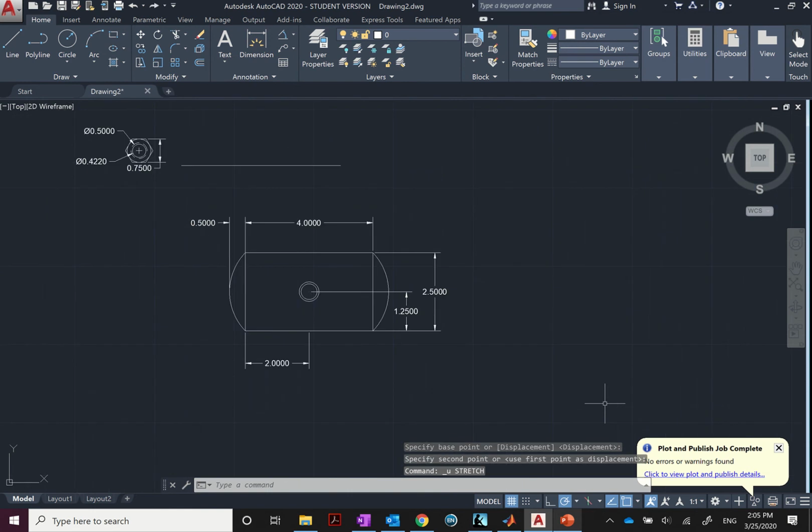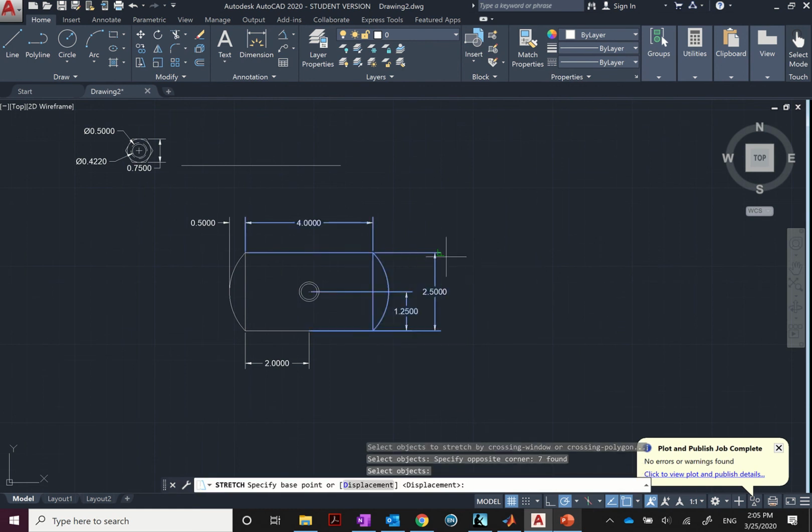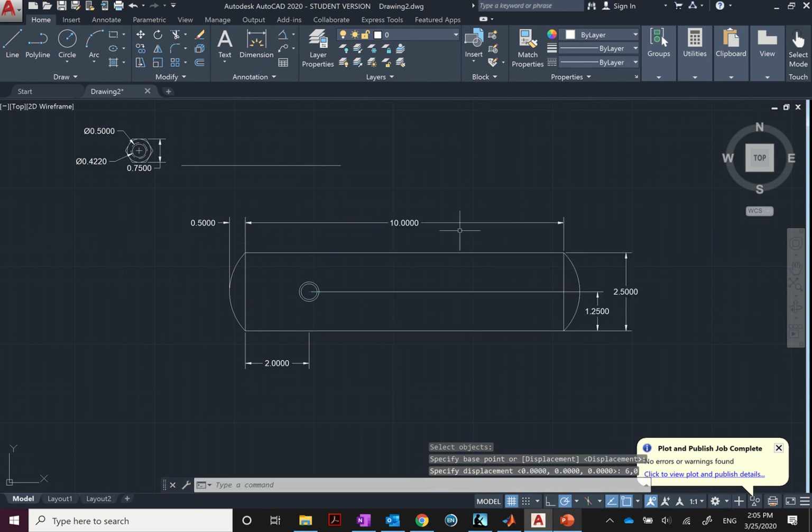Or what makes more sense is you can specify. You pick stretch, and then I'm going to select these objects. I'm going to hit enter, and then it says specify point or displacement. So I'm going to select displacement, and the first box is the X. I want to make this 10, so I'm going to displace it 6 inches. And then Y, I have to make it 0, or else it's going to move in the X and the Y. Then I can hit enter, and this stretched out.